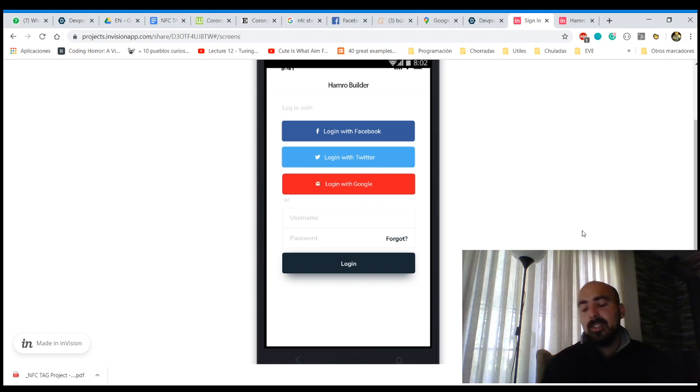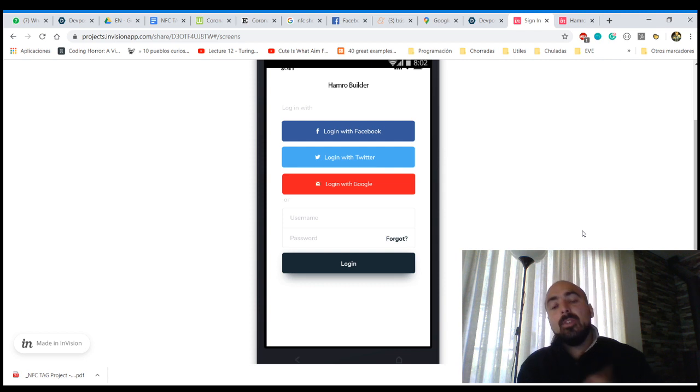So the idea behind this tag is to have an identification for anything that your organization, or any organization, is storing within their warehouses or wherever they store things, storage facilities.